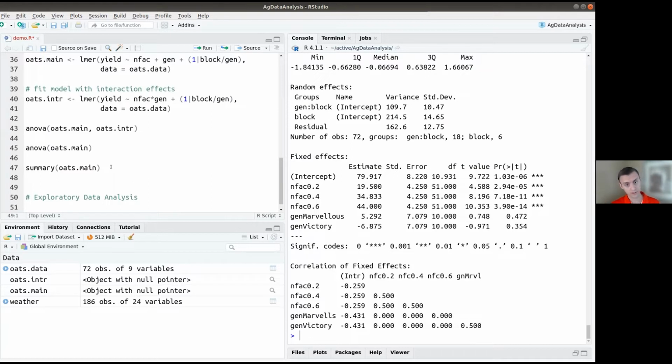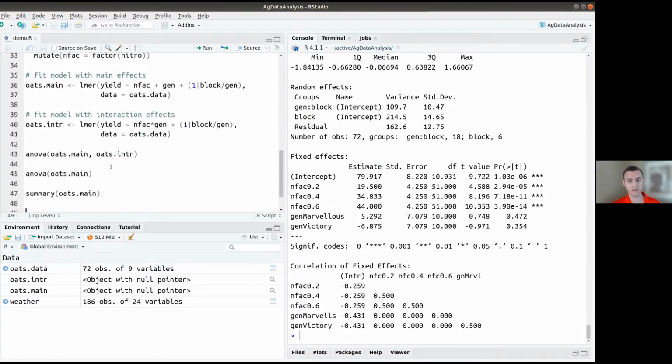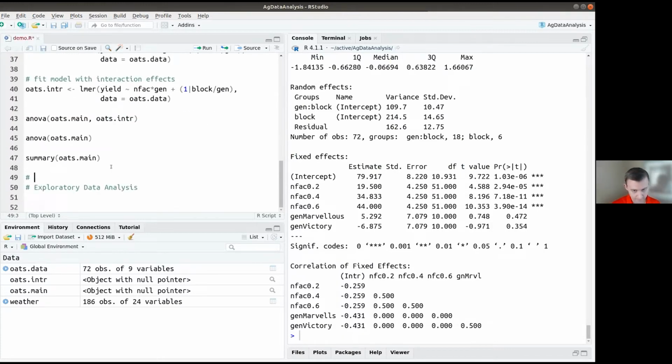I want to touch on another data set, which is a little bit different, but still a designed experiment from an animal science data set. So, any questions about that so far? I know I've kind of been blowing through things here.